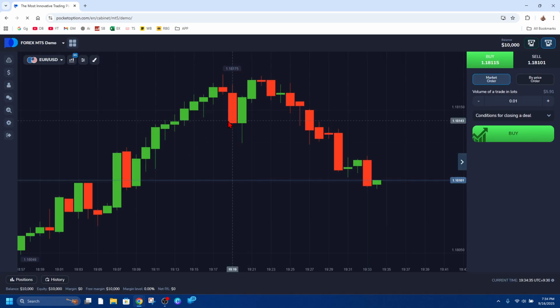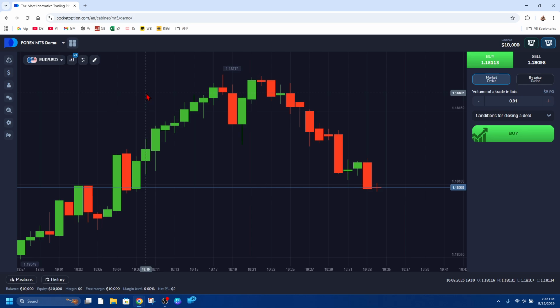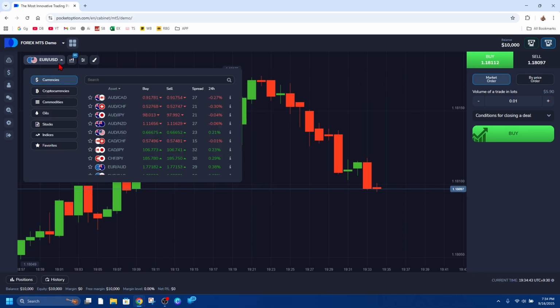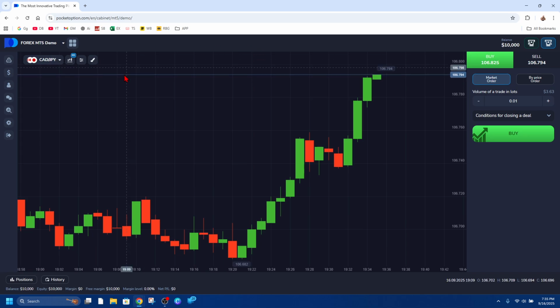All right, once this chart opens up, we can go ahead and choose a currency pair. So we can select popular pairs like EUR/USD, GBP/USD, USD/JPY, etc. I might go ahead and choose CAD/JPY for this demonstration. Now once you've done that, it's going to reflect on the charts like so.